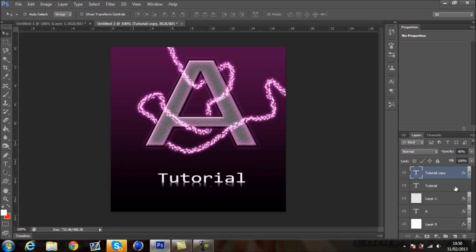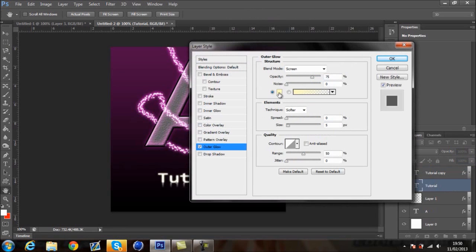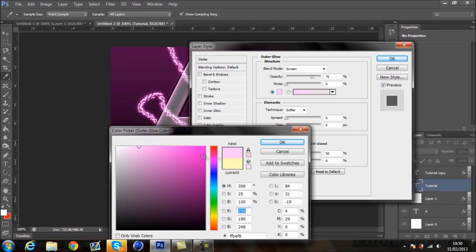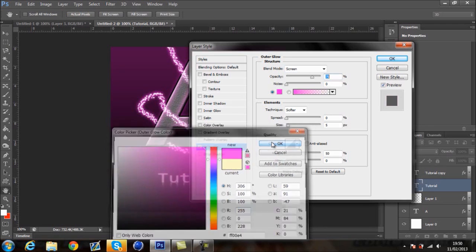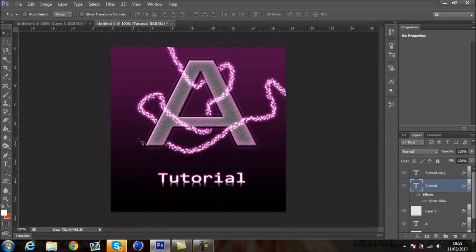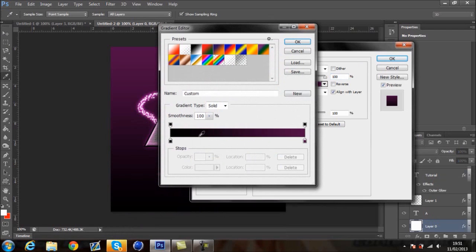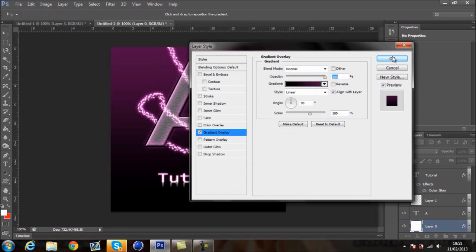And then go onto your original text layer, double click on that, and add a slight outer glow to it. Try and use the same colour as your particle scatter. It sort of adds quite a nice effect around the outside of that. Just going to change the gradient on the background a bit, move the black up there, like that, so it's just a bit more black at the bottom.